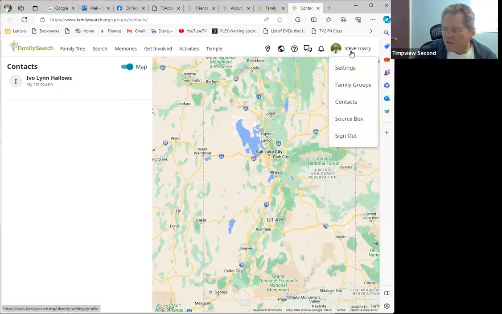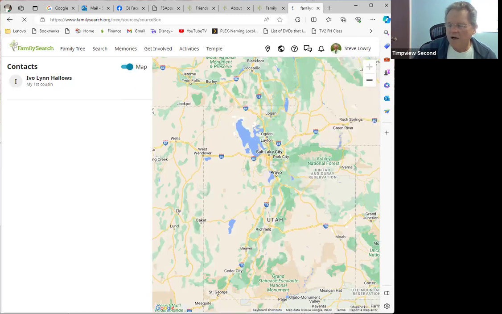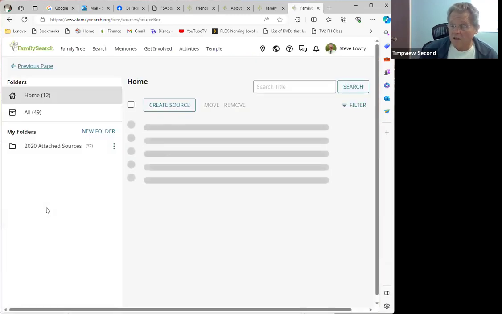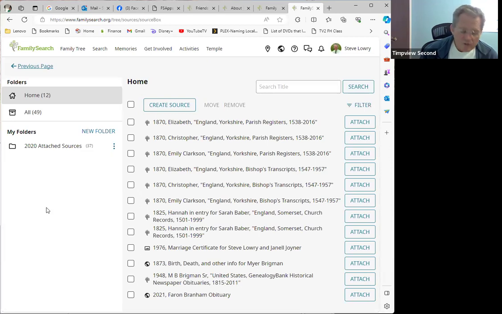And then the final thing is SourceBox. SourceBox I use a lot. When you attach sources, most of the time it'll find everybody in a single family and allow you to attach all of them at one time. This is another class that I teach. But sometimes there will be other people on that source document that are not in that family and aren't up there to be attached right away. And you don't want to lose the source.